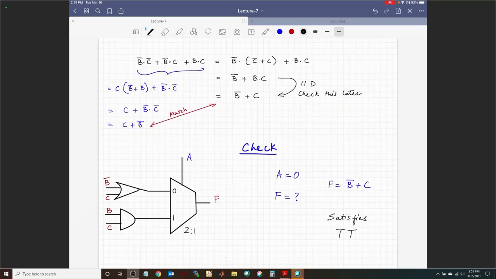All right. Questions about how you synthesize a logic function using an 8:1 mux and then the same function using a 2:1 mux?